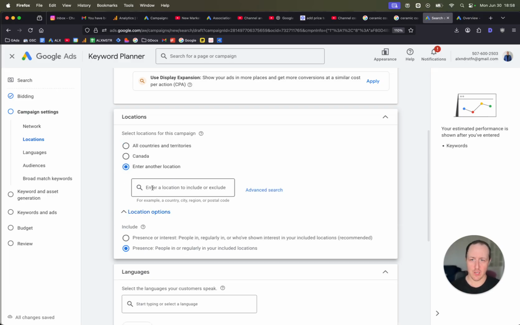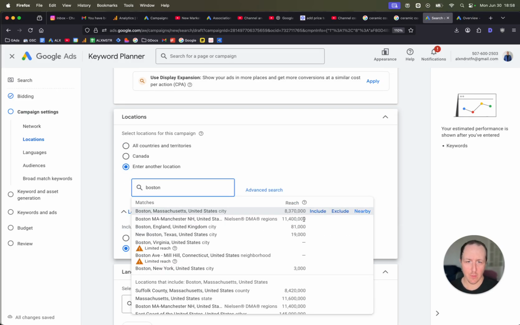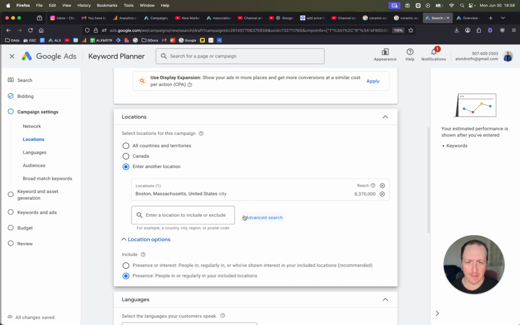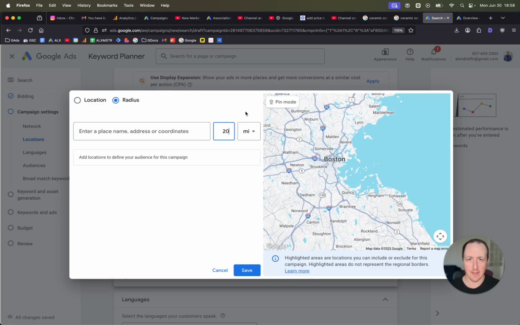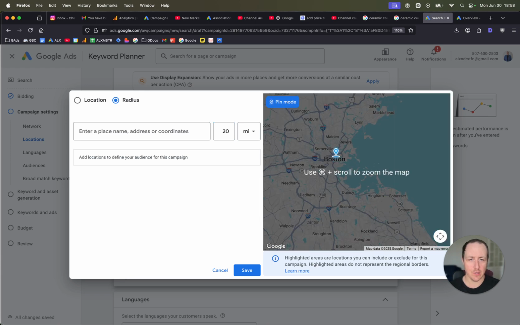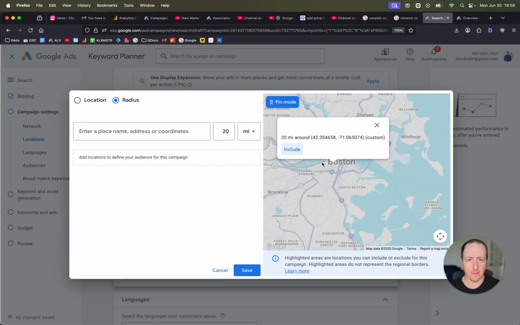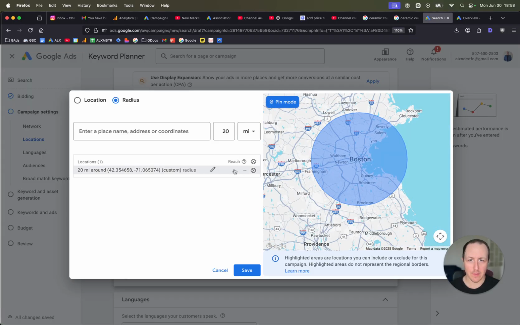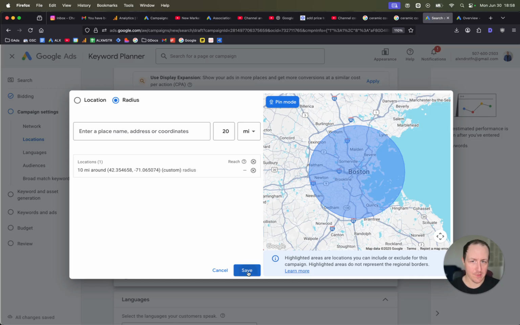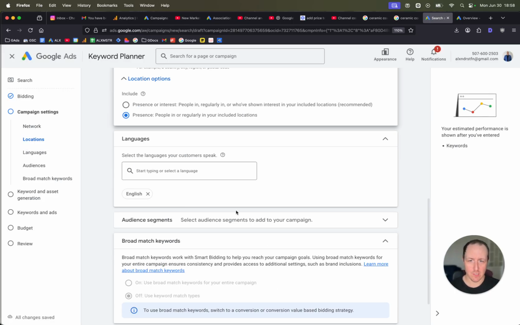So to add your actual location, you can add it here. But depending on where you're from, the actual targeting on Google's side is kind of iffy. As you can see here, this one's kind of iffy, right? We probably don't want to be targeting this whole area. So what you're going to do is just click on radius. You can click on pin mode. You can just drop a pin in the center here, right? Include, and then if we zoom out, it's probably too big, but you can just edit the radius here to something like 10 miles. Or if you want to target specific neighborhoods or whatever, this is the best way to do that. Languages, leave English.